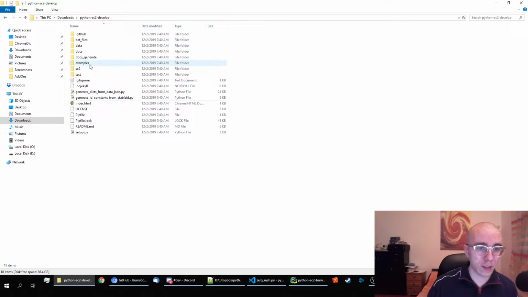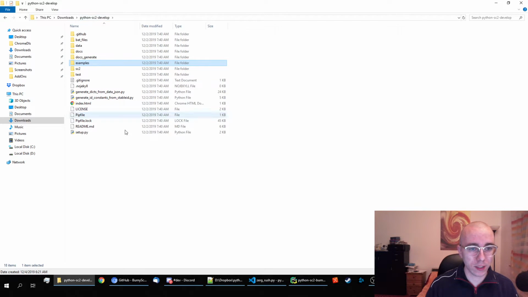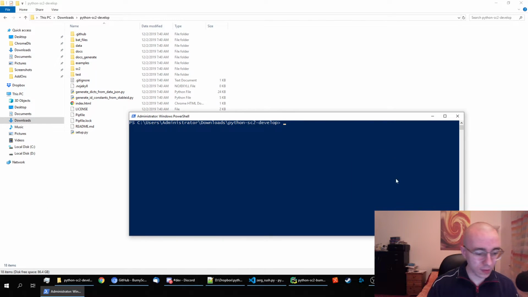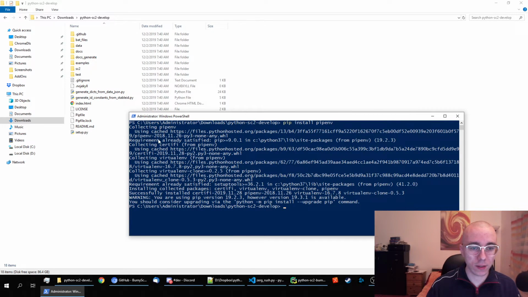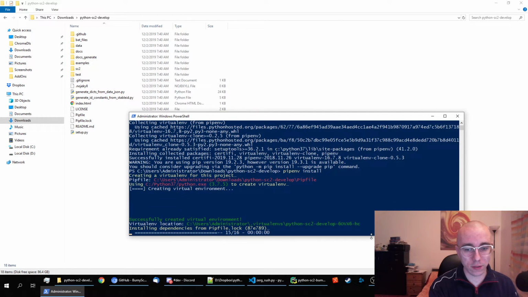And now if we want to run the example Zerg bot, we need a couple requirements. We go back to the root folder of the zip, open PowerShell, run pip install pipenv. Pipenv is a library required to run this in this case. To install the requirements in the Pipfile, we do pipenv install, which creates a virtual environment and lets us run the bot in a virtual environment.